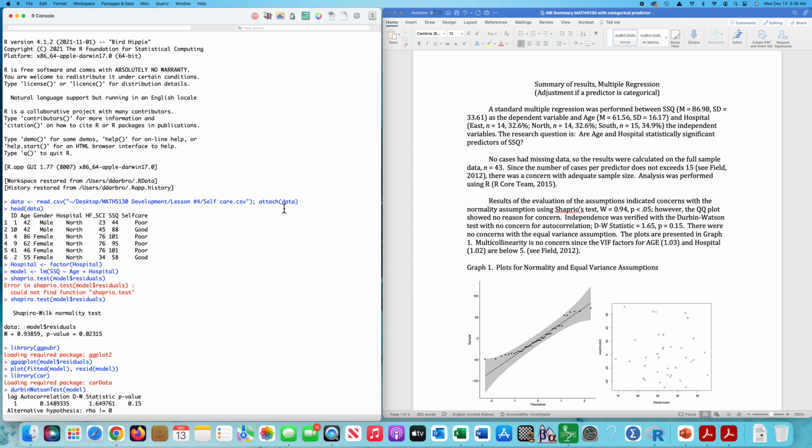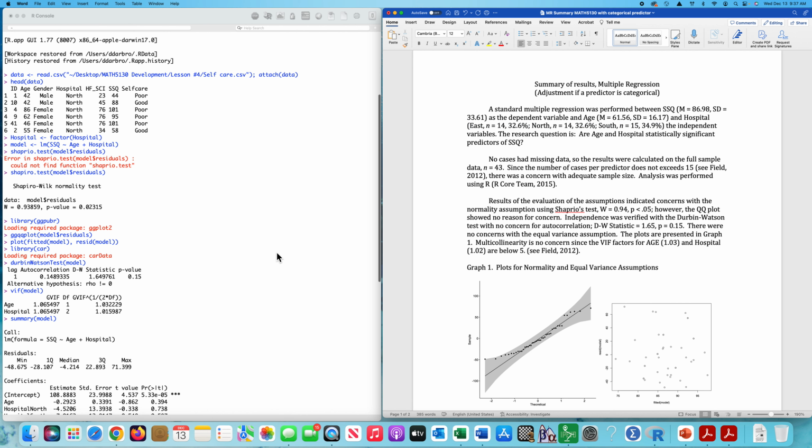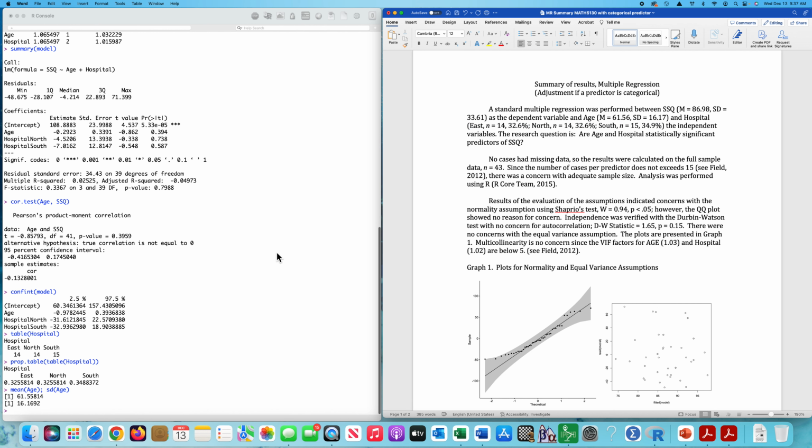First of all, the research question is, I'm going to demonstrate predicting SSQ from age and hospital. And so I report the descriptives for our dependent variable, I report the descriptives for the quantitative predictor, and then I report the descriptives for hospital. And all that is done over here. I did some prop table stuff, and we've done all that before.